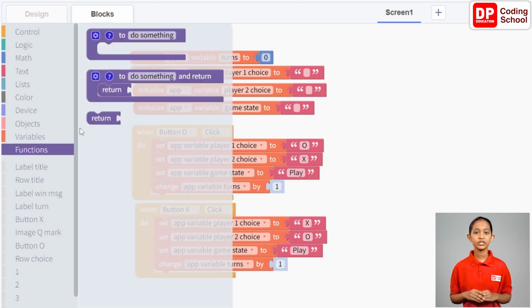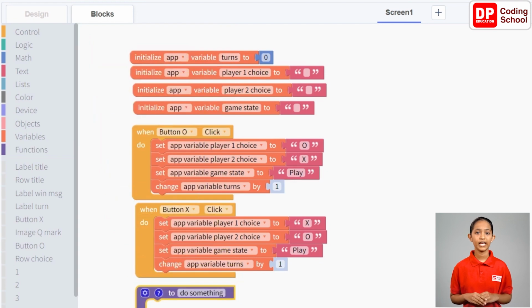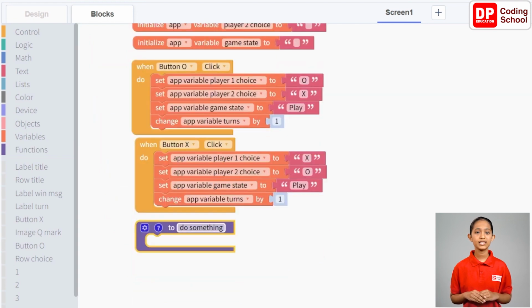I drag the "to do something" code block in the function section like this. Let's give the name of the function as screen setup. Here I am typing screen setup.